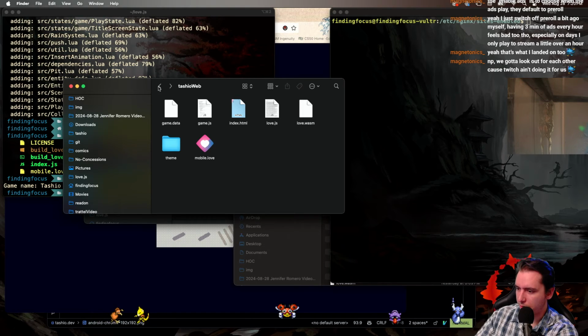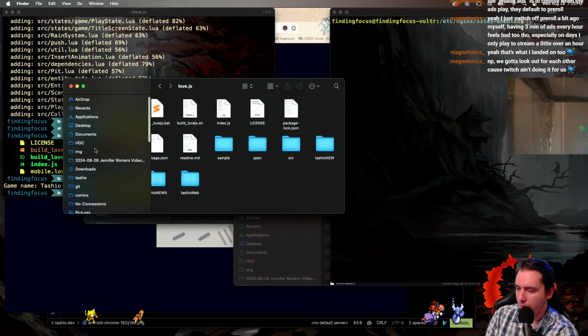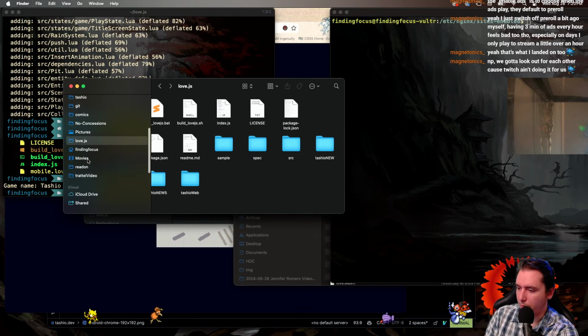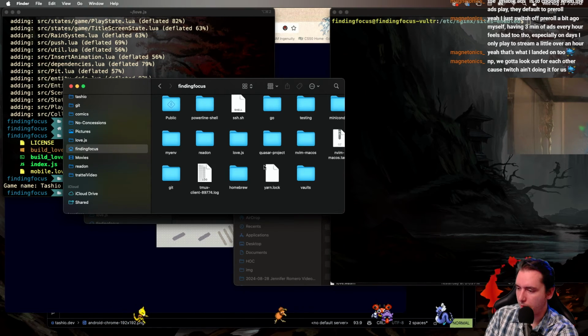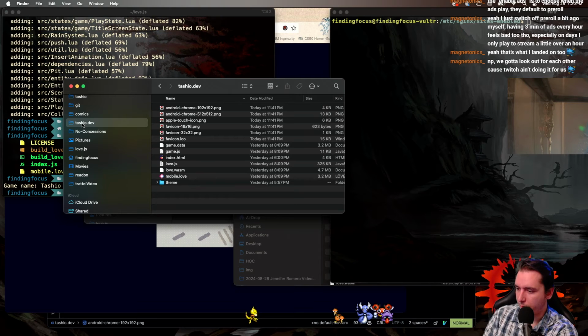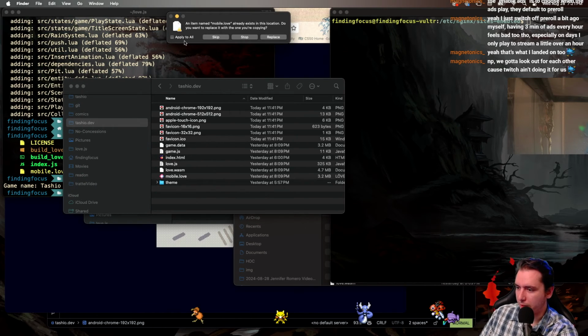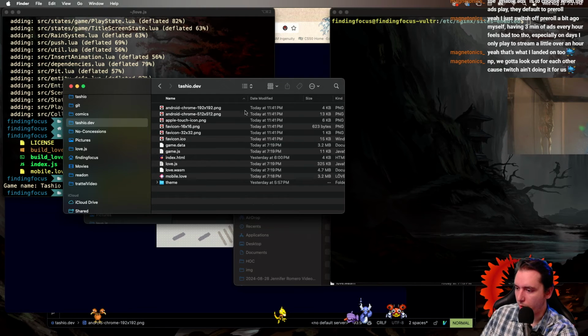So yesterday we had it deployed to one of my other websites. I bought a domain for the game, Tashio.dev, so that we can host it on its own domain. So if we go, it's under my Git, and it's called Tashio.dev. Okay, so this is the folder for it. I will paste and replace all of the old files. So now all the new files should be on there.